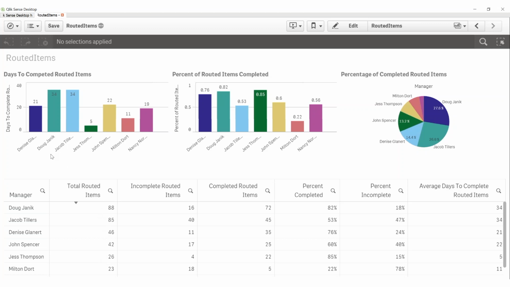And so maybe what we do is we change the routing process only for Doug and Jacob. We don't have to make a universal change and shake things up across the whole company. Maybe we just make a couple of exceptions for Doug and Jacob to get their routed items down in this healthier range. So that's going to do a couple of things.